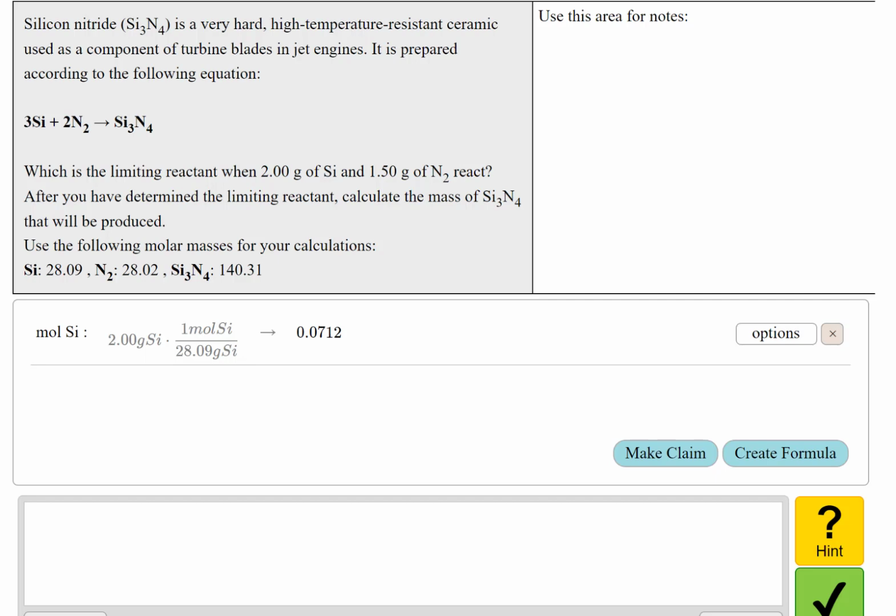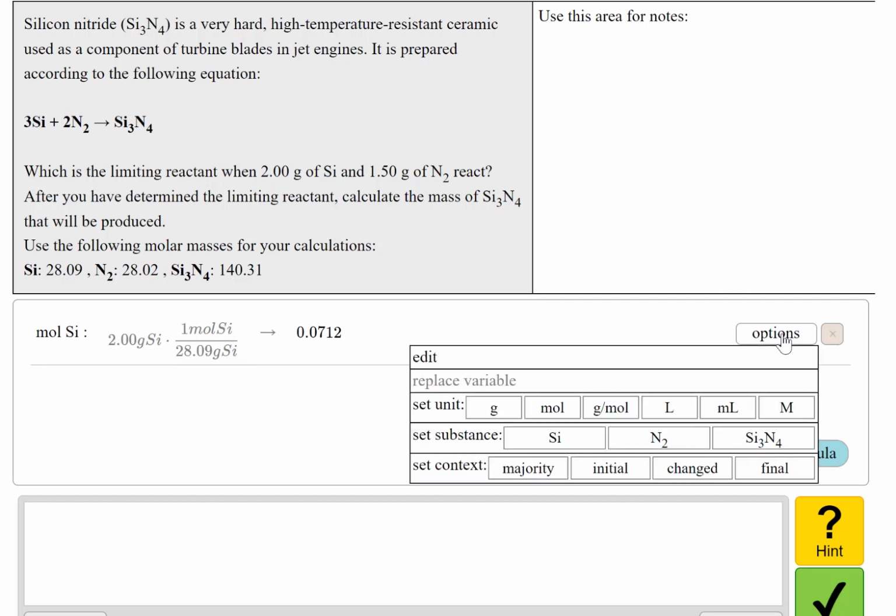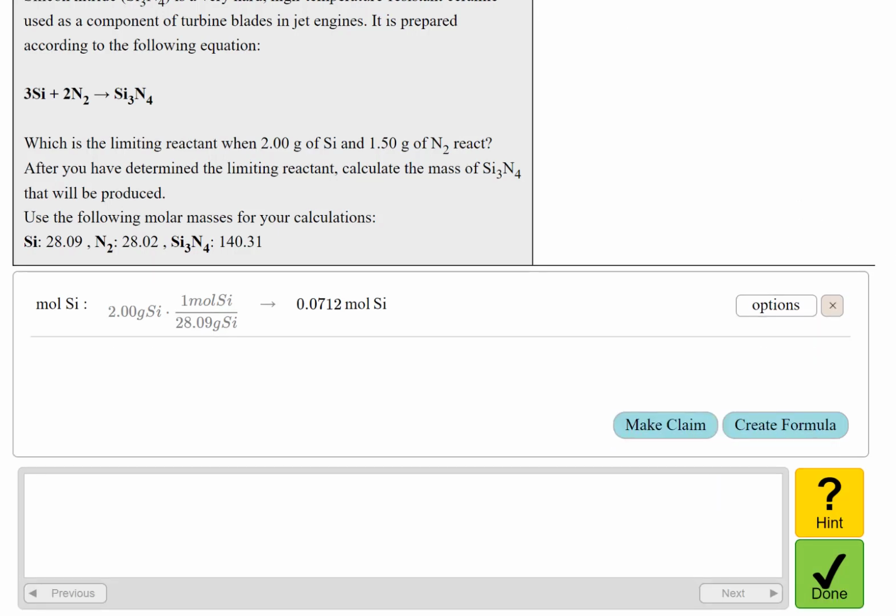The unit and substance are not carried through in the calculation. If you would like to add that to the calculated value, click the Options button and choose the desired unit and substance, and then click anywhere on the screen. At any point in your problem-solving process, if you are unsure how to proceed, you can click the Hint button for help. Click Next for additional hints.